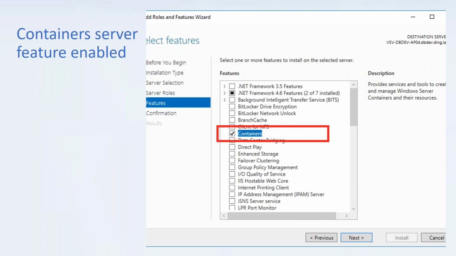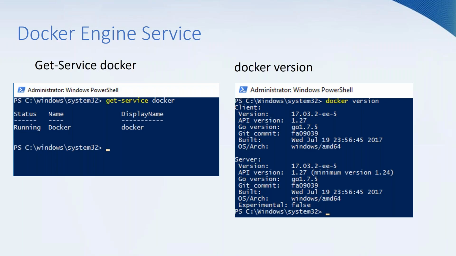First one there, just double check that the containers feature has been enabled for us. If that's all good, we can then start interaction with the Docker engine. And the first thing to do, just double check that the service is up and running. So we just say get service Docker. If all's gone well, we've got a status of running, and then we can send our first Docker command.